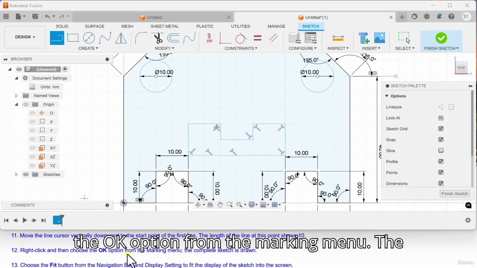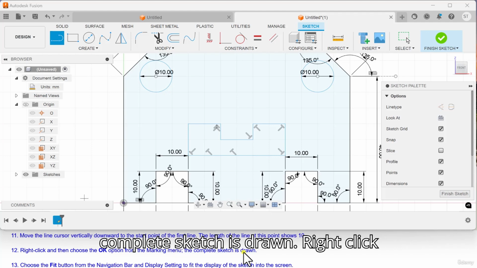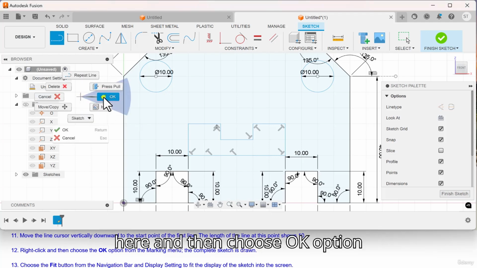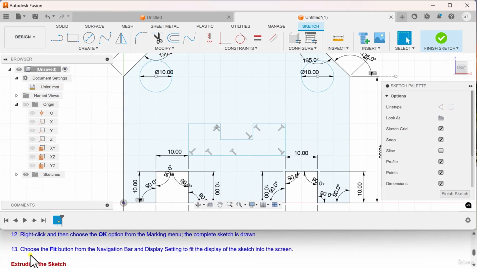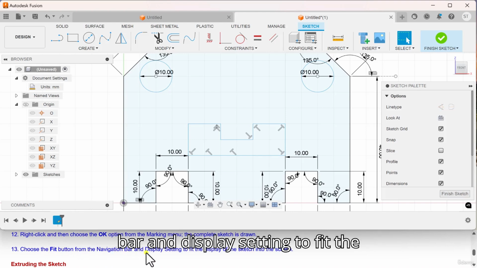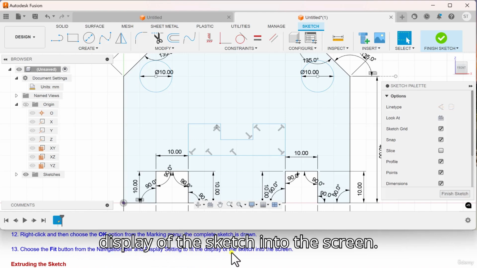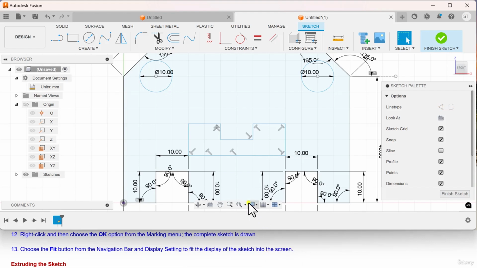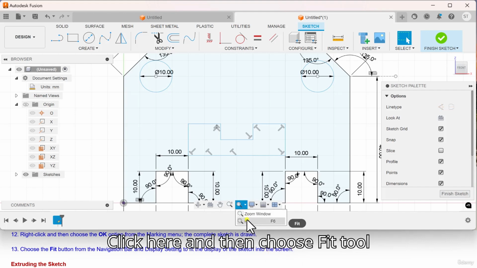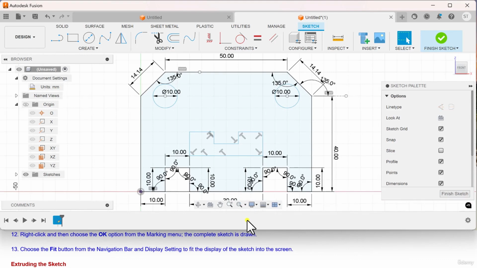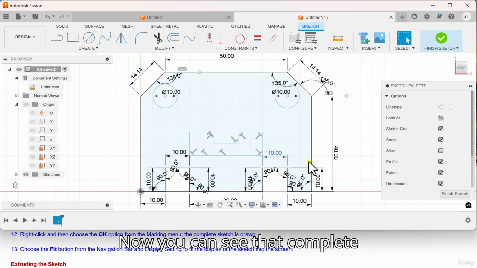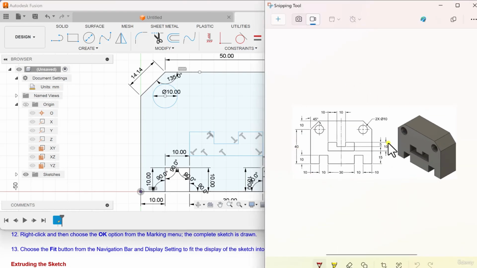Right click and then choose the OK option from the marking menu. The complete sketch is drawn. Right click here and then choose OK option from the marking menu. Choose the Fit button from the navigation bar and display setting to fit the display of the sketch into the screen. Click here and then choose Fit tool from the navigation and display setting. Now you can see that the complete sketch is drawn as shown in the figure here.